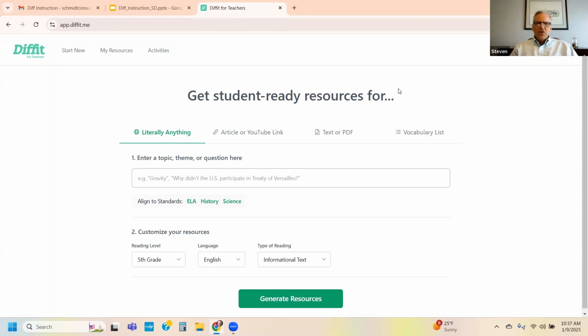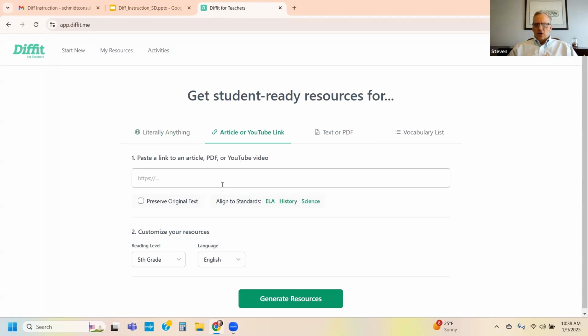So, Diffit for Teachers, what you can do is you can put in literally anything. You could put in a topic or a theme or a question. You could also put in an article. You could paste a link to the article, if there was an article on the web that you wanted to use. You could put in a PDF. You can also take the link to a YouTube video and put it in as well.